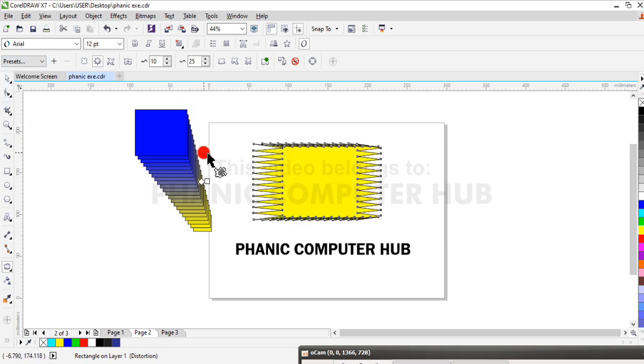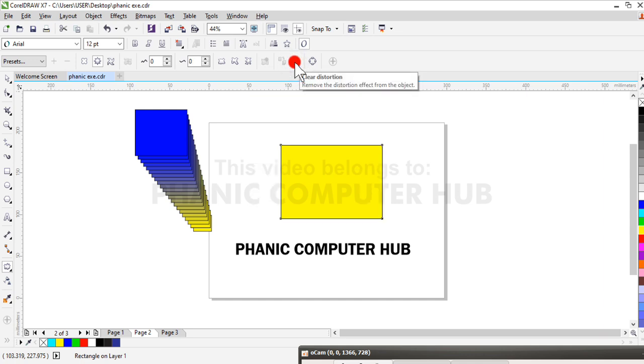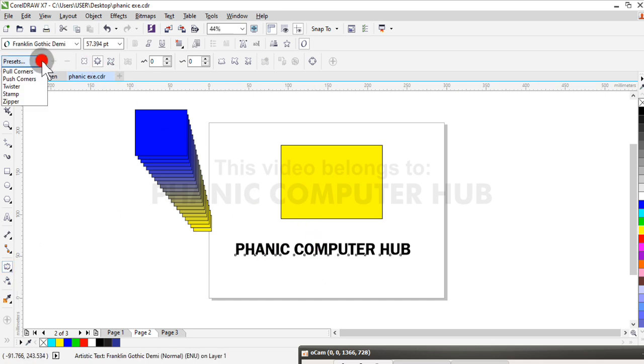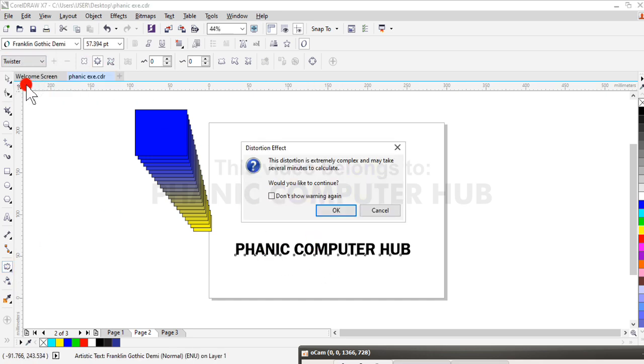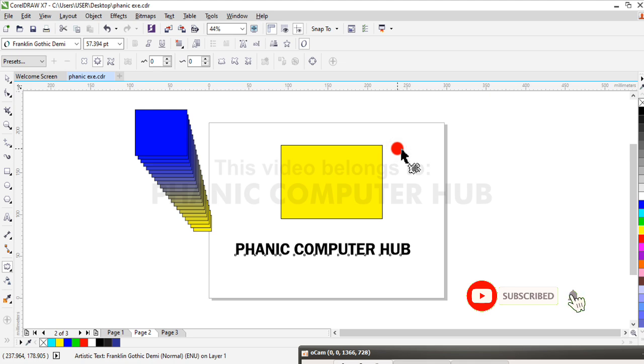So that is it. Once you want to remove it, make sure you are calling that thing, and then see this thing which is clear distortion. I'll click on it and it will disappear. Okay, so you can also add distort to your text. The distort is extremely complex and may take several minutes to calculate. So because of that we are moving forward.